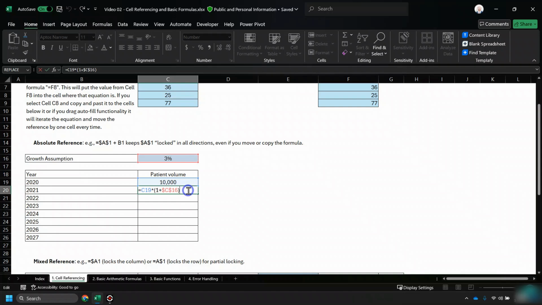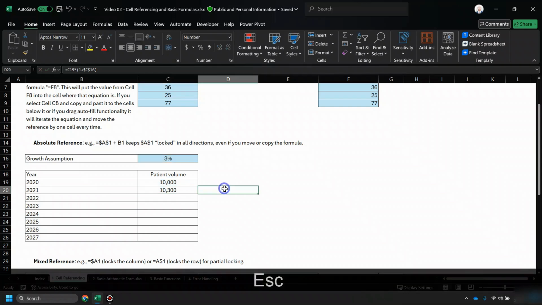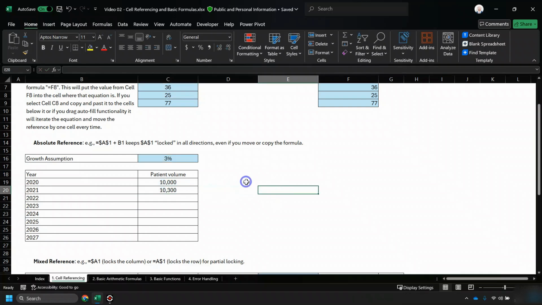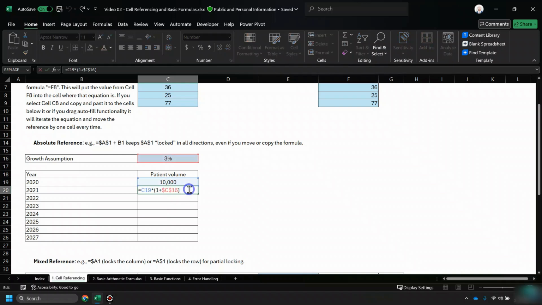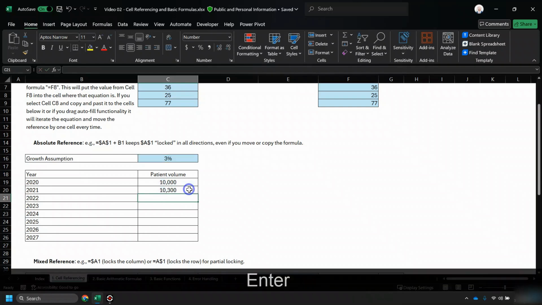Now here I've put it in an example that is similar to something I have to do on a daily basis, some sort of simple modeling that references something like a growth rate. So we've got an example here where in 2020 we had a patient volume of 10,000 patients, and we want to know what that volume will be if it grows by 3%. So when we enter that, we get the proper answer.